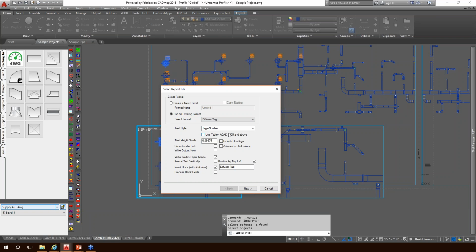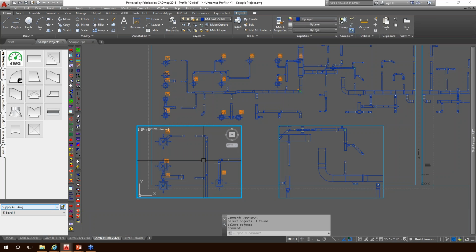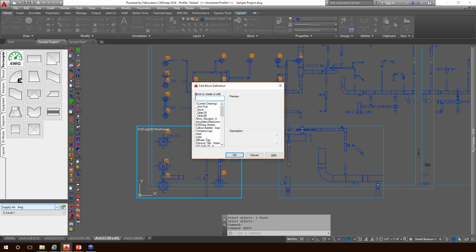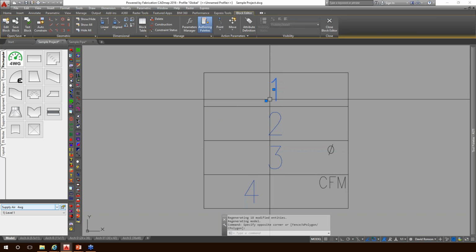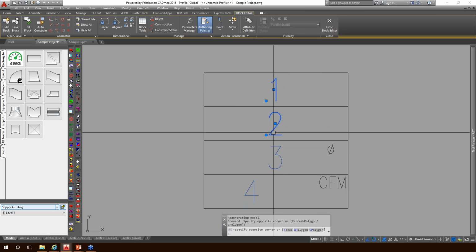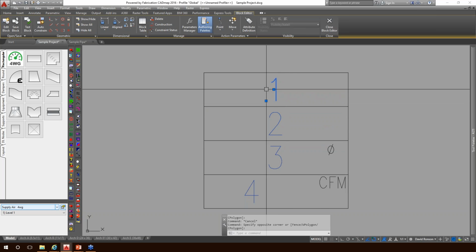All right, this diffuser tag is set to that size, and it's going to be using this block. So let's go look at that block. You can make this block anything you want. You can make it round, you name it, as long as the size of your attribute is 1.